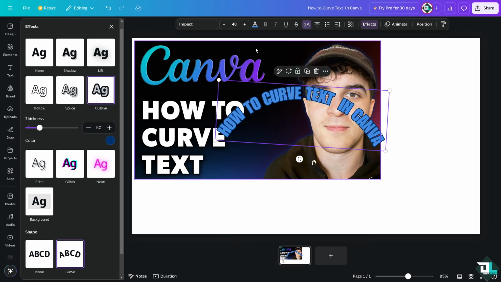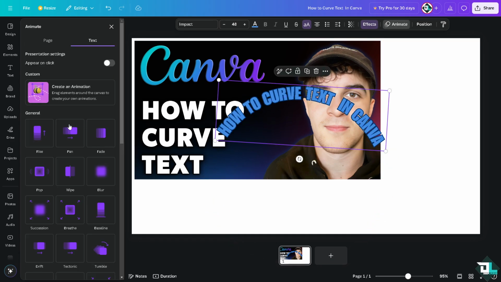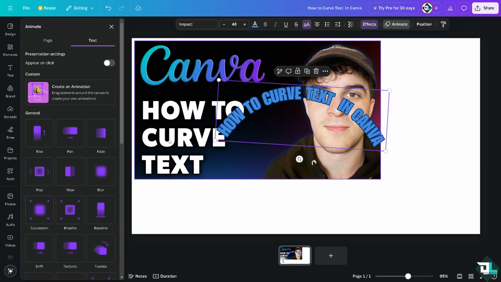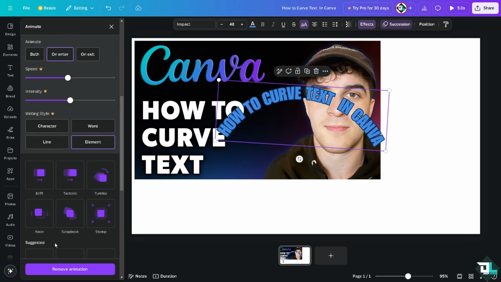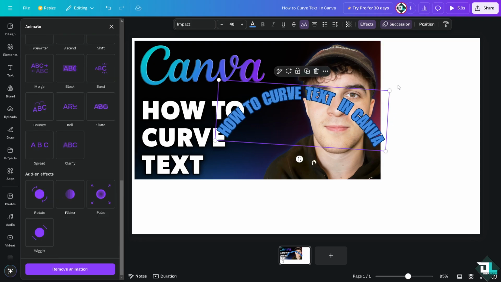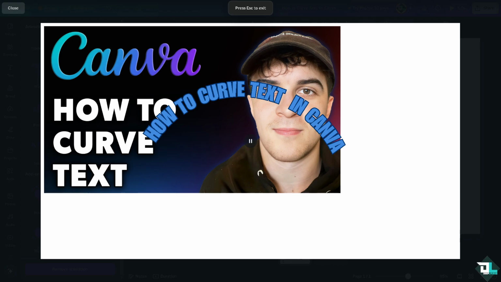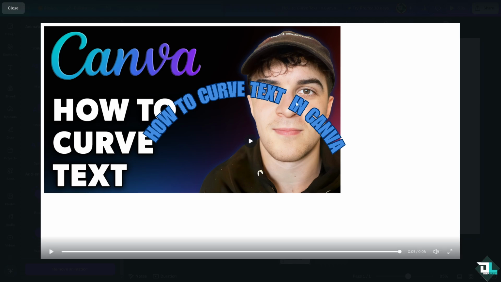Not only that, you have the option to, of course, animate, like rise, pan, and fade, and blur, and wipe. So you have all of these options for you. For example, succession. Click that and try to put in the play to see how it goes, all right? This method allows you to create unique and stylish text effects to your design.